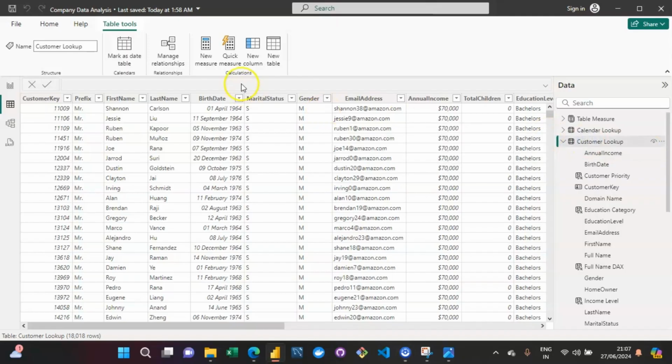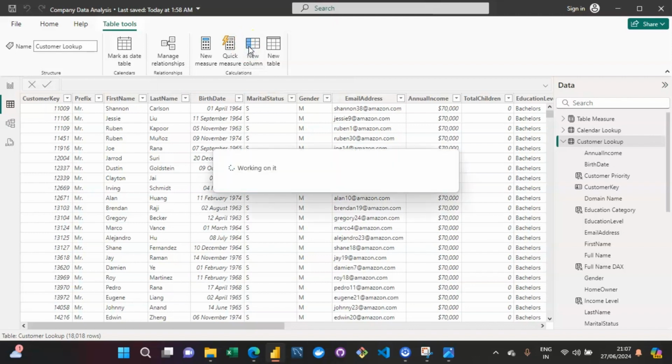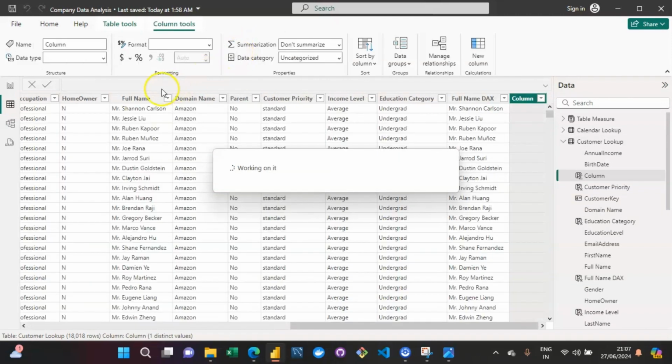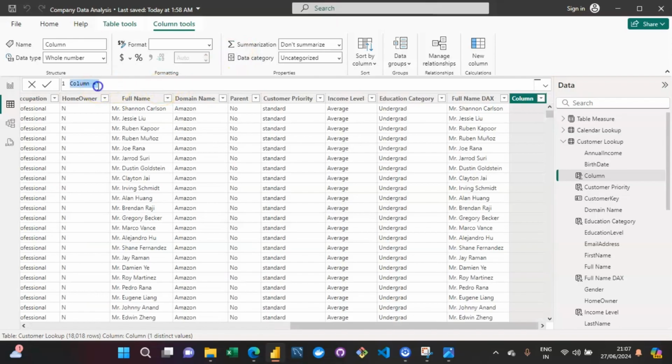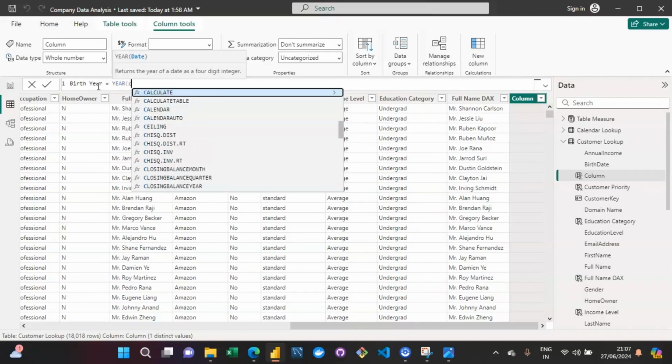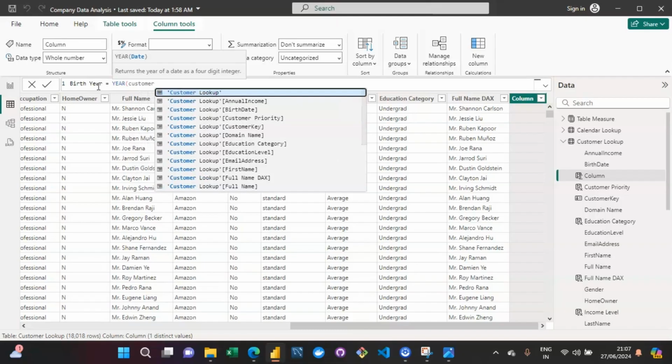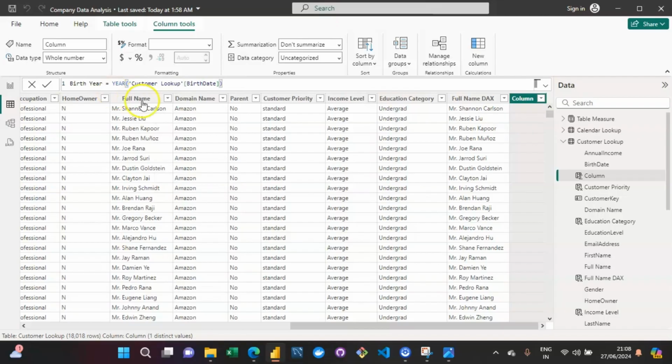Let me click on my customer lookup table. Let us go forward with the new column. As soon as you click on new column, you will see what name we should provide to it. So the name of the column is going to be birth year. You have to make use of the year function. You have to pass on the date from the customer lookup table itself, and that is going to be the birth date, right? This is something you can pass. Year function you have to make use of. You have to pass the birth date as a parameter over here.